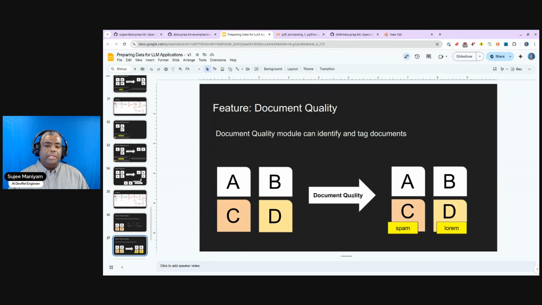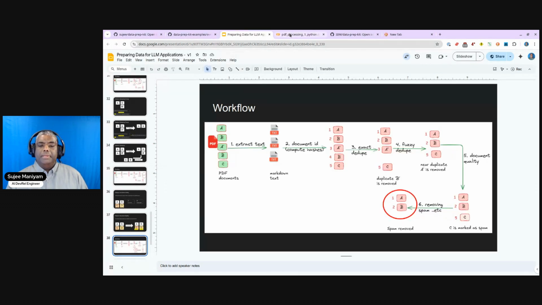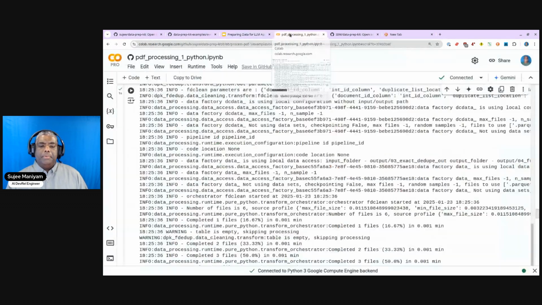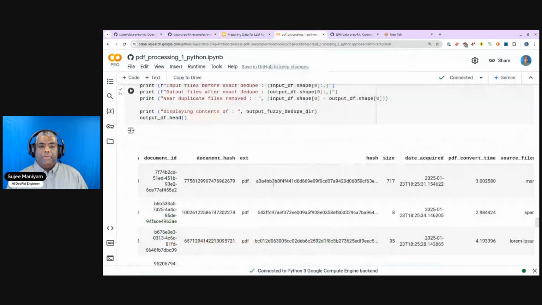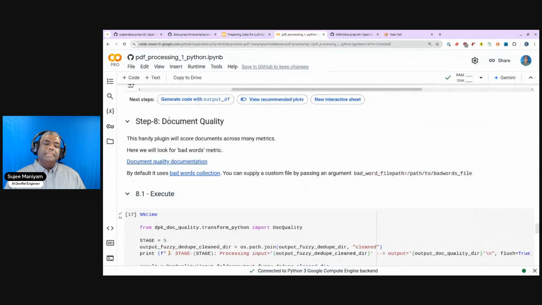There's a plugin called document quality. It'll go through and scan the documents to figure out: is it spam? Is it just placeholder text? And based on this, I'm going to eliminate it. Let me show you how this looks in the code. We are right now at step 8, almost the last step, and this plugin is called document quality.